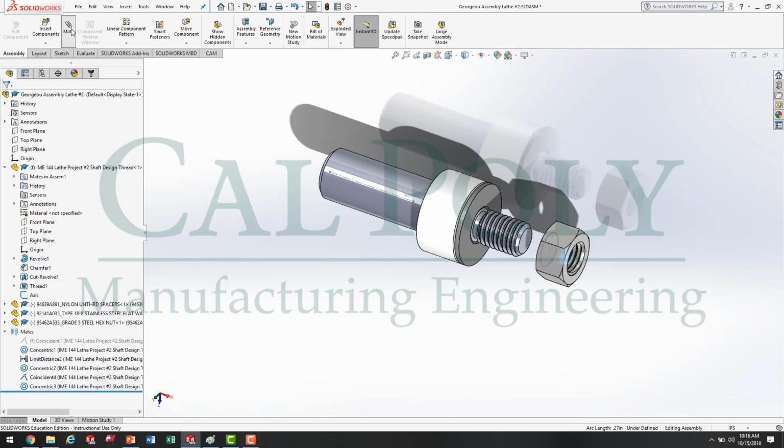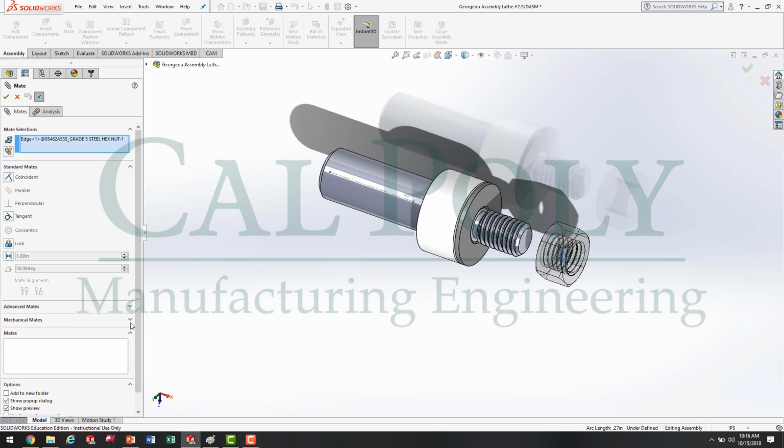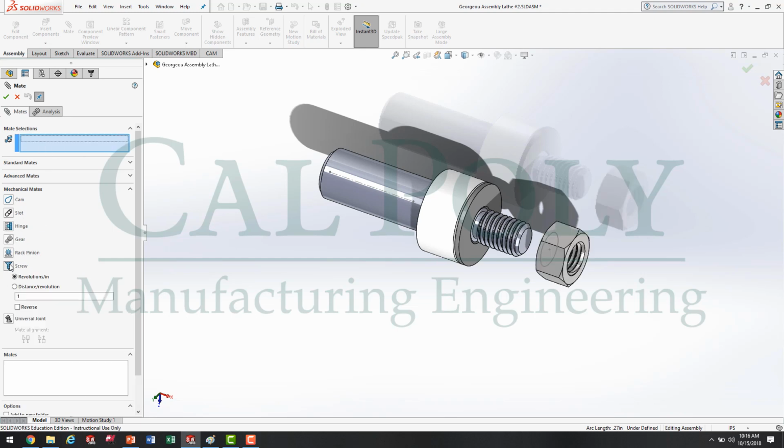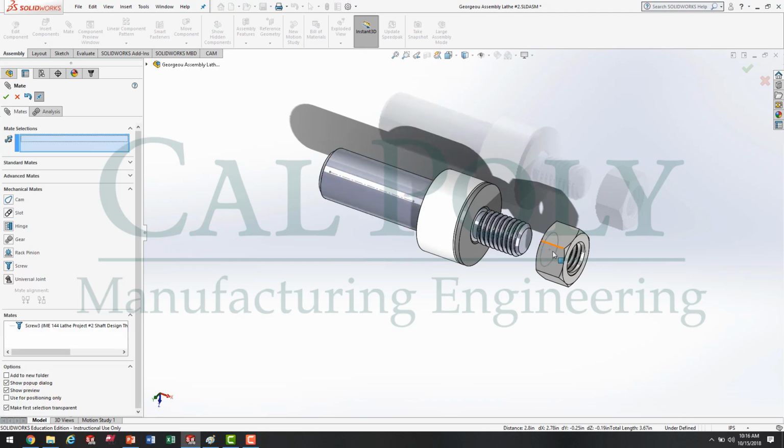So when I hit Mate, the screw thread mate is a mechanical mate. If we go down here and pick screw, revolutions per inch is your threads per inch, so there's going to be 11. Now we have to pick the axis that the nut will revolve around, then the circle that it's going to rotate about. So when I hit check mark, you'll notice as you rotate the thread, it screws on. But what happens is it goes through the actual washer. So we have to limit this somehow. Let me unscrew this.